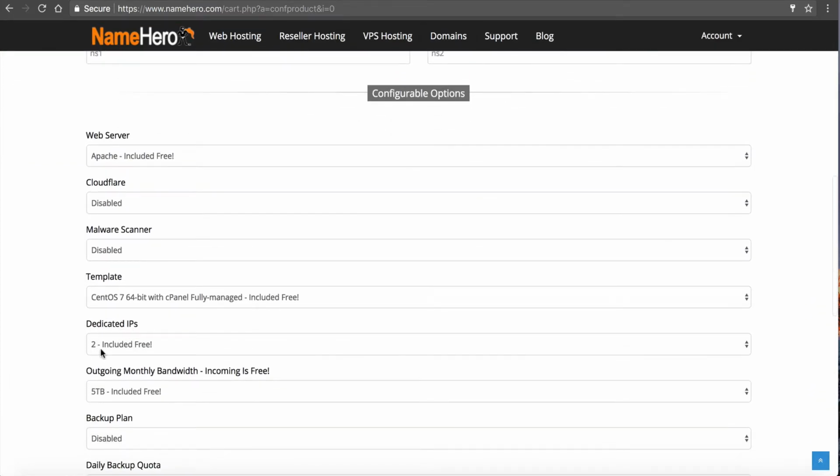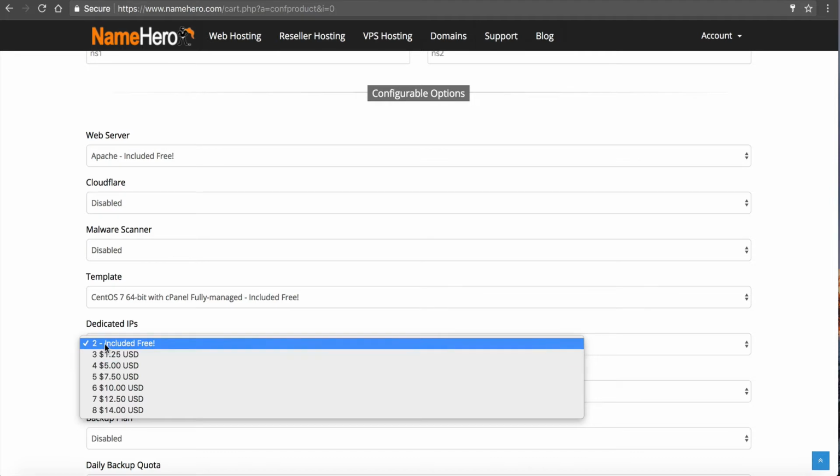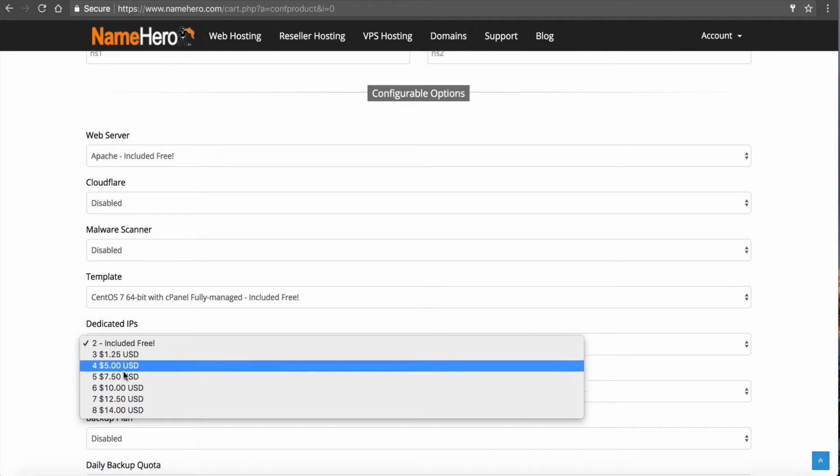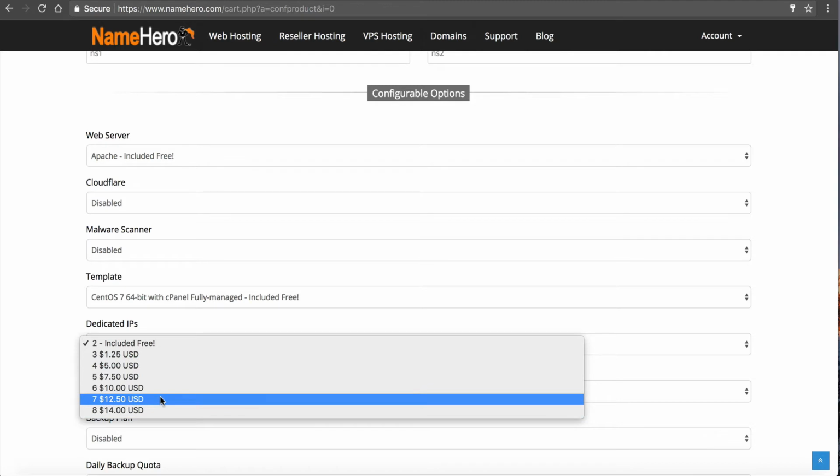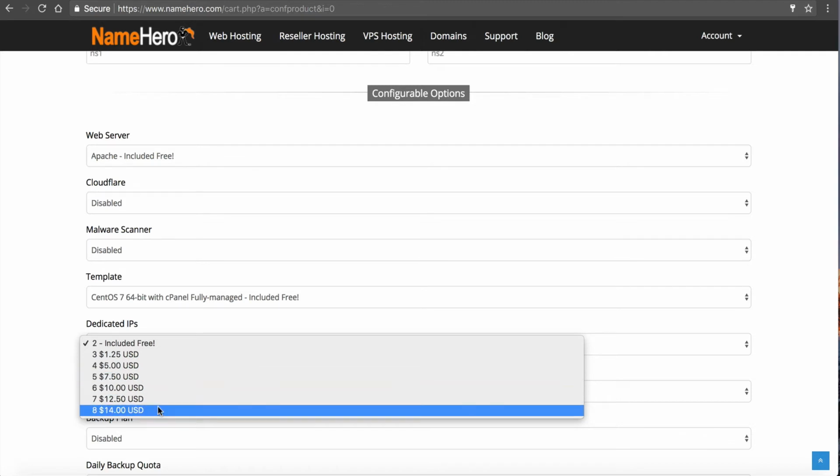Dedicated IP. So two of them are included for free with the standard pricing of the server. If you need more, this is what the price increases by month. And you can have a maximum of 8.